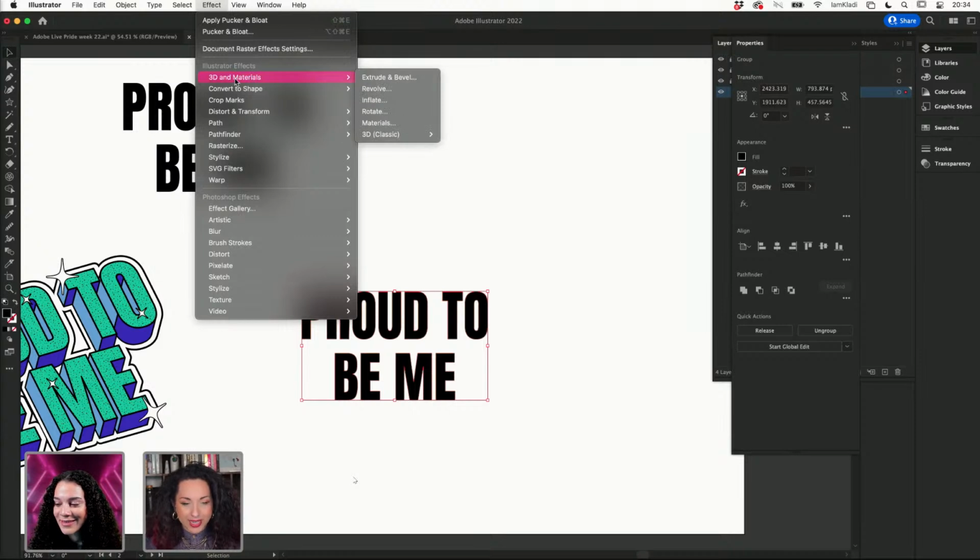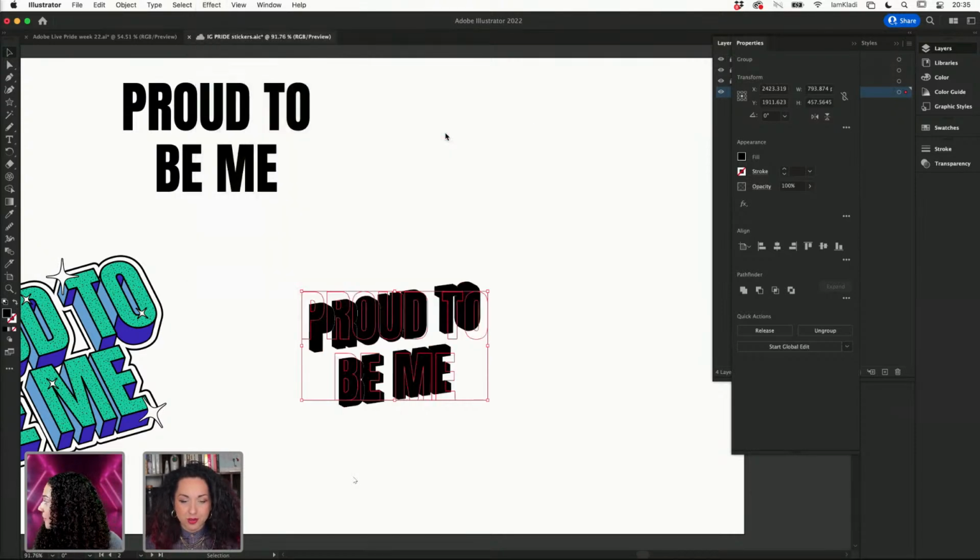In this case, I'm going to go ahead and select 3D and Materials. Bear in mind, I'm not accessing the new 3D materials technology preview, which is amazing. We might have a play with it just to show you how amazing it is throughout the stream. But right now I'm looking for the 3D classics, which is located at the bottom of the 3D and Materials menu, and I'm looking in particular for Extrude and Bevel Classic.